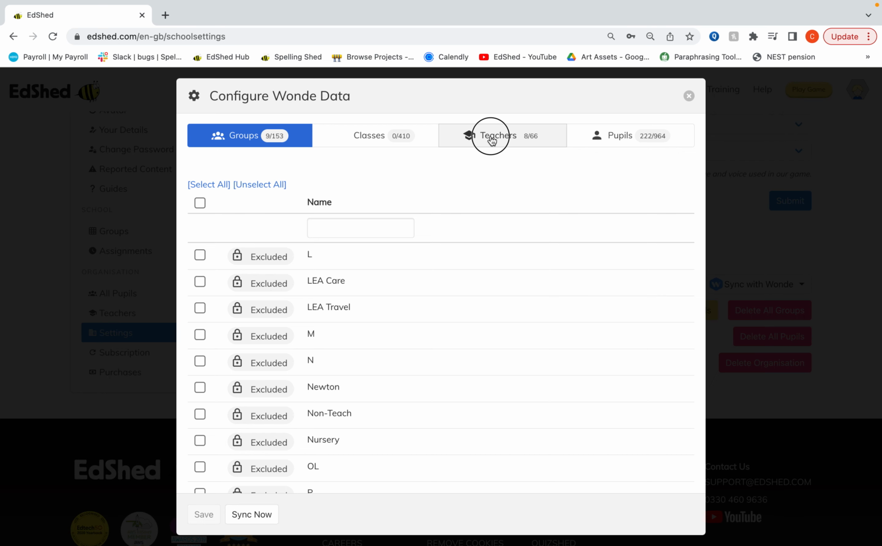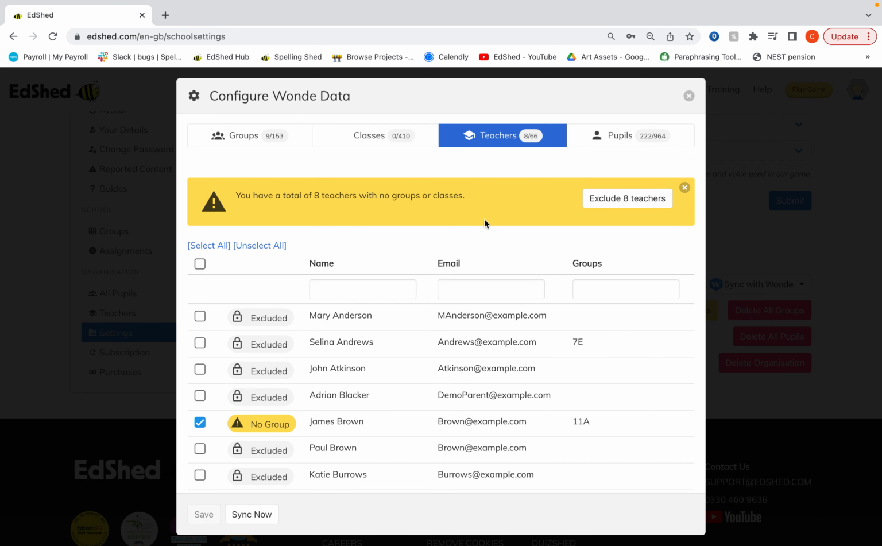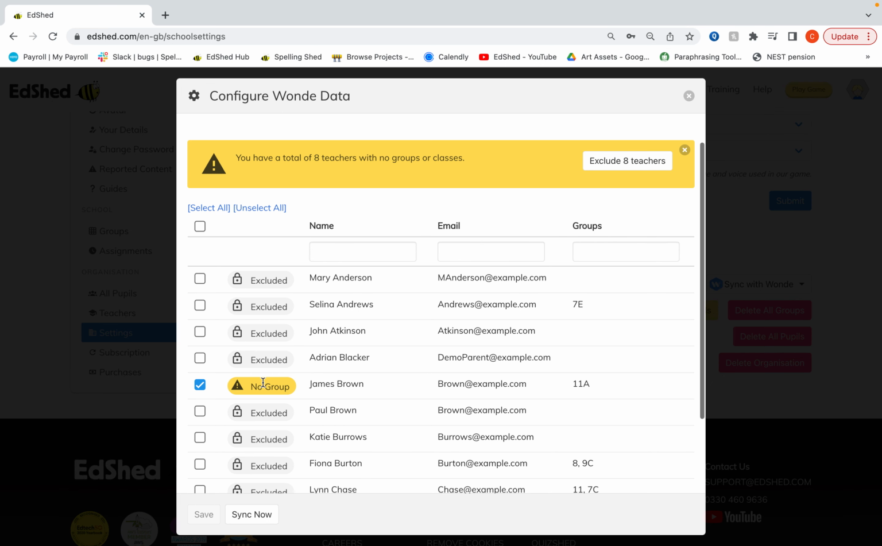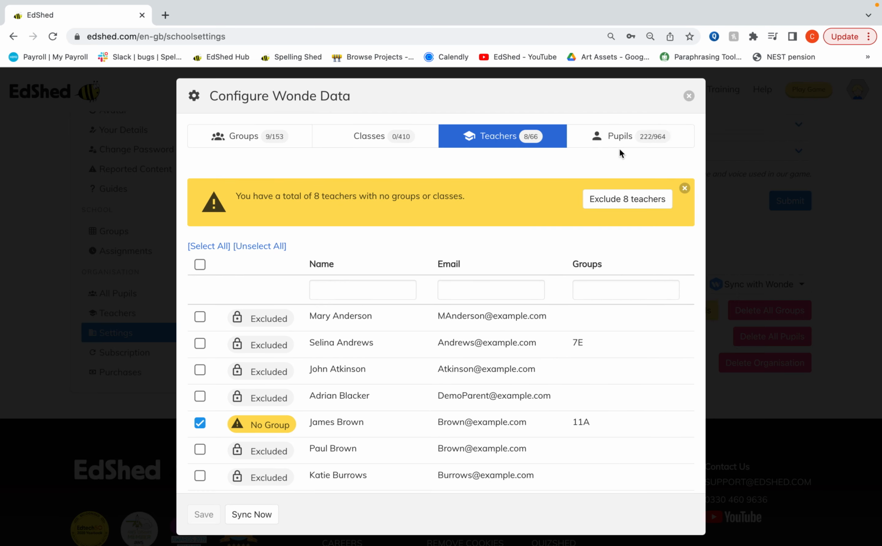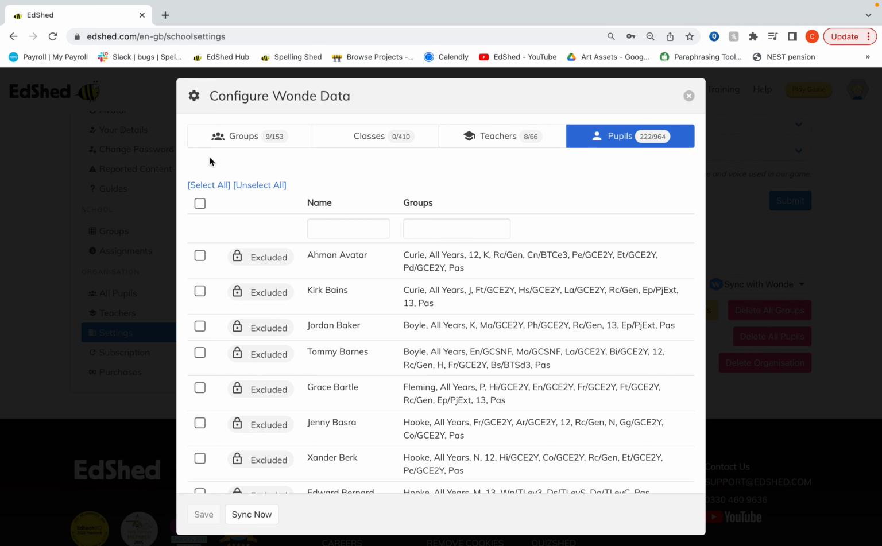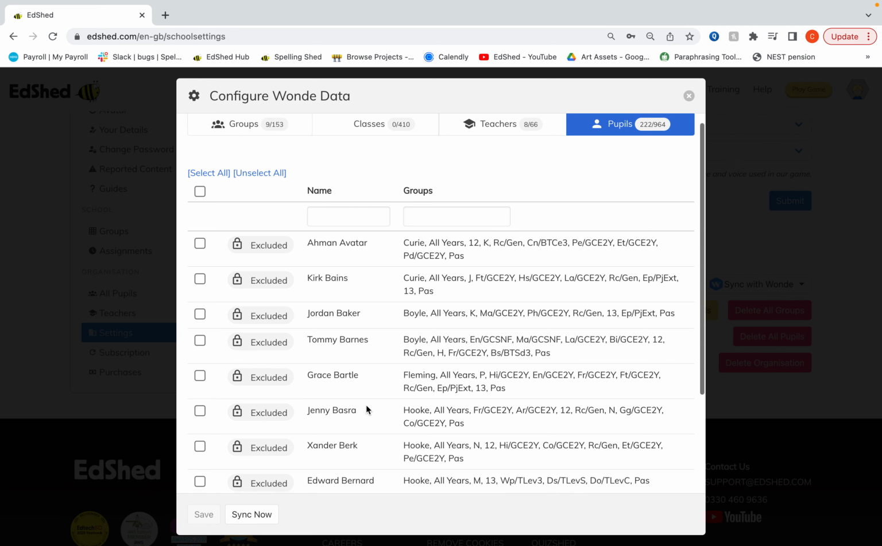Then, if you go to your teachers, you may get a message like this. This says I've got 8 teachers with no groups or classes. Now, if my teachers are already connected to the classes in the MIS system, they will have been automatically selected here. But if some of the teachers are not connected to the particular classes for any particular reason, whether they are PPA cover or anything similar, you can just select them. But that's what that message means. To exclude them, you'd click that button, but tick them and they will come over anyway. You can see here the ones that have no group. The pupils you don't need to worry about, because those that are part of a particular group or class will have already been selected automatically.